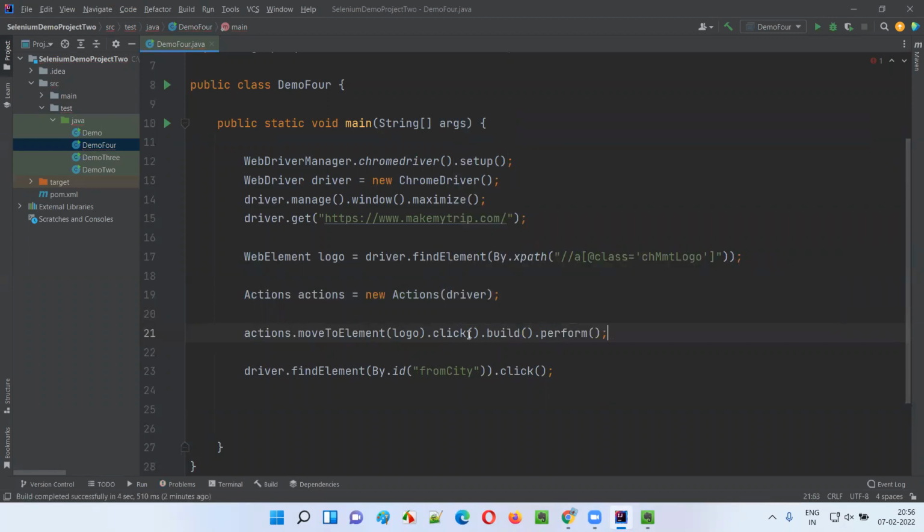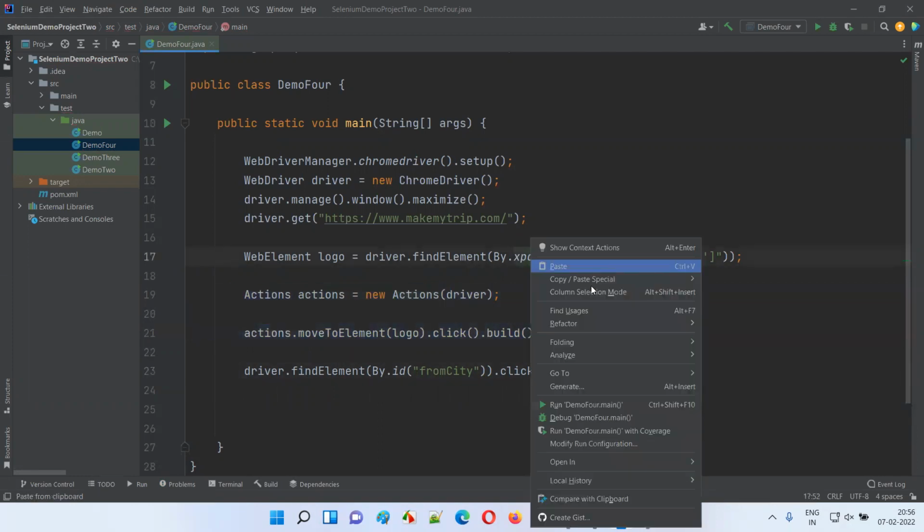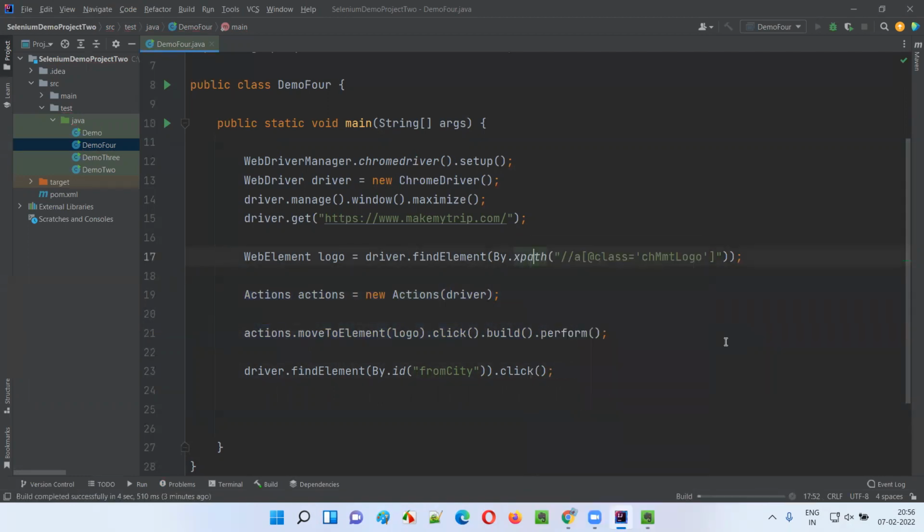This is compulsory, guys. If you don't end the moveToElement and click commands of the Actions class with build and perform, these mouse actions will not be performed. So here we are going to click on the logo in a different way. The normal way is not working, so we are going to use mouse actions. Now let's see this time whether it will work or not, whether it will click on the logo and overcome the dialog or not. Let's see.